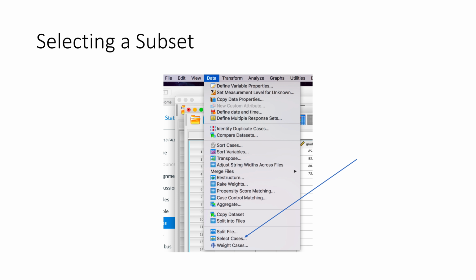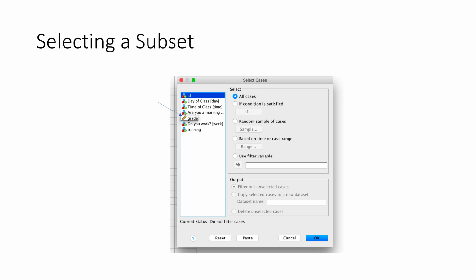So you go up to Data, and you go down to Select Cases, right? So I have a little arrow there. And when you select this command, the dialog box will open, and you can see the little icons there, right? So if you select it, you'll see the little icons.